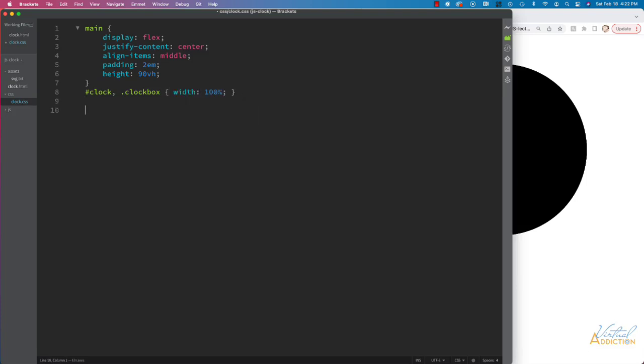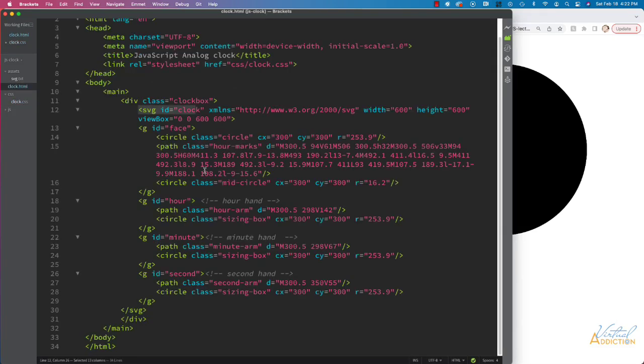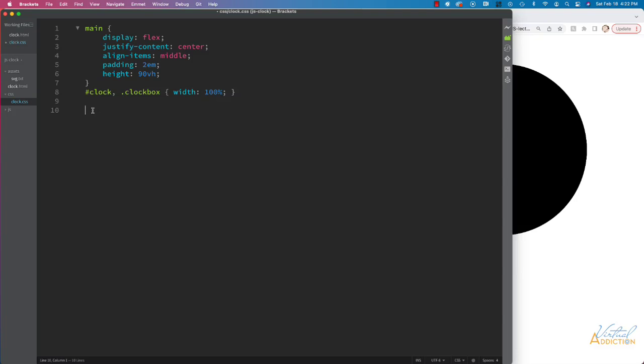Then I'm going to move on to apply some styles to the clock itself. We'll start off with styling our circle element. So this is the first part of our clock. It's going to need a little stroke, and obviously we don't want a fill and stuff like that. So let's go ahead and target that, and we're going to set our fill to none.